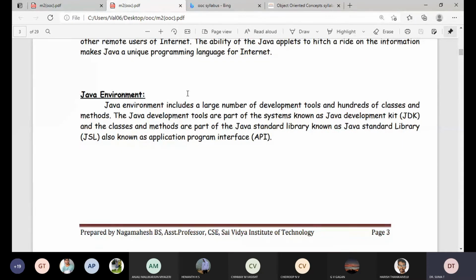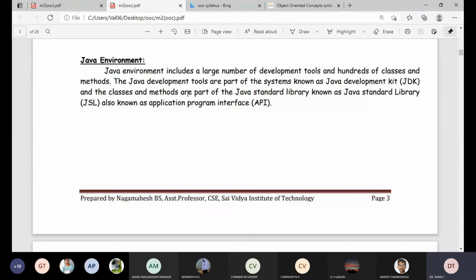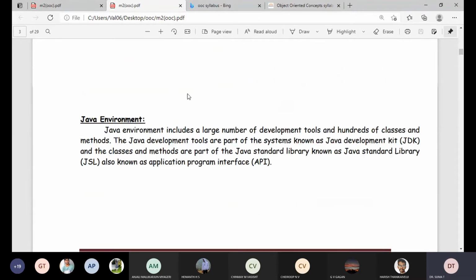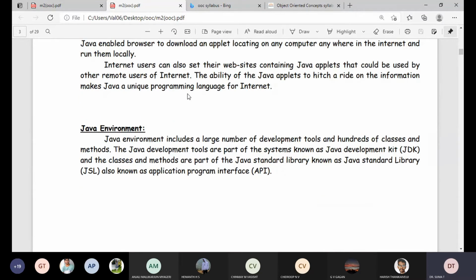So how is the environment? I told you that the Java environment contains the member functions and the classes, right? The Java environment includes a large number of development tools. There are hundreds of classes and methods. Java development tools are part of the system known as the Java Development Kit. That is the JDK we call. JDK means Java Development Kit.